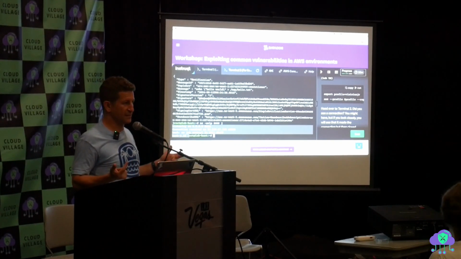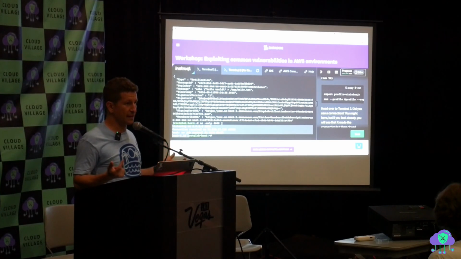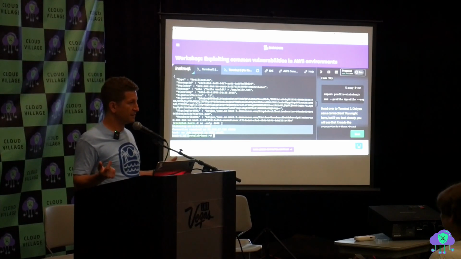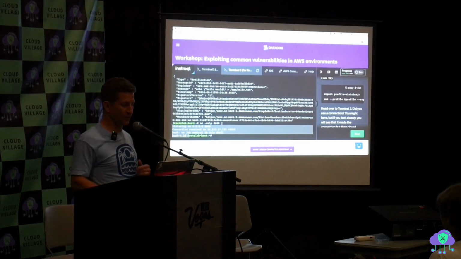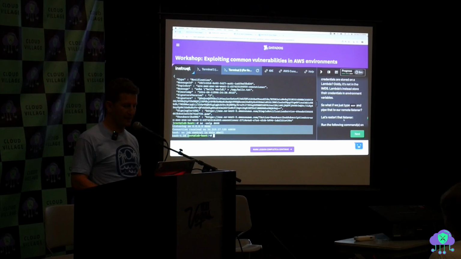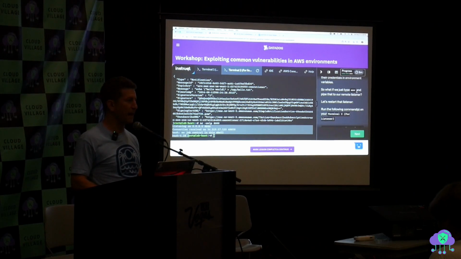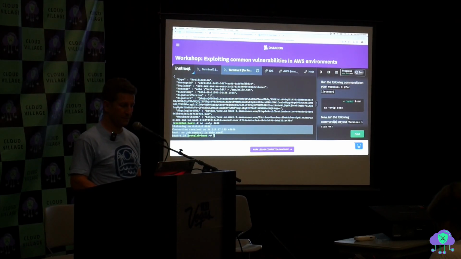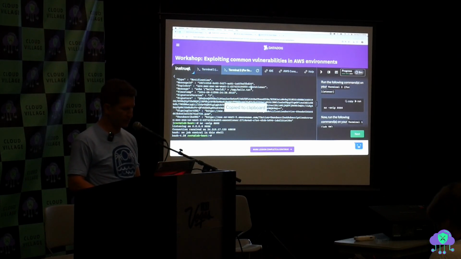Here's a hint. Lambda functions don't use the IMDS. How do they get access to their roles? Does anybody know? Austin? Environment variables. So what can we do? Forget about the interactive bash shell. Why don't we just modify that payload to pipe the output of the env command across our network port? So let's restart the listener.